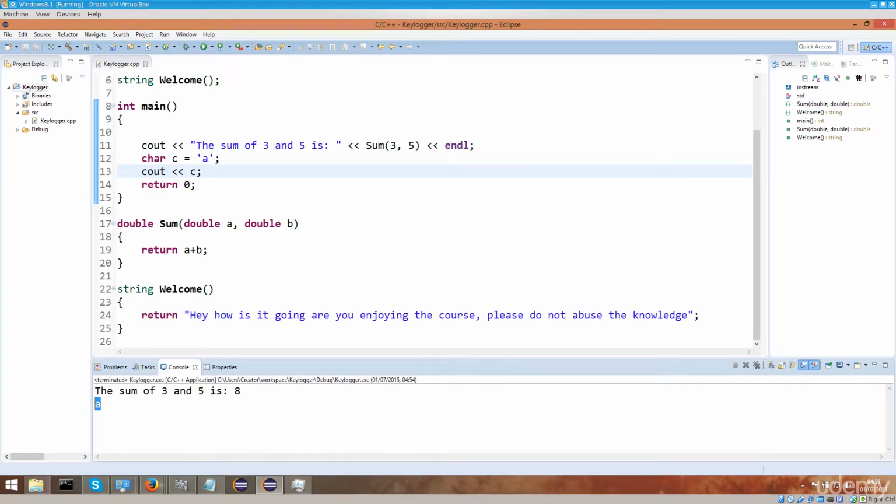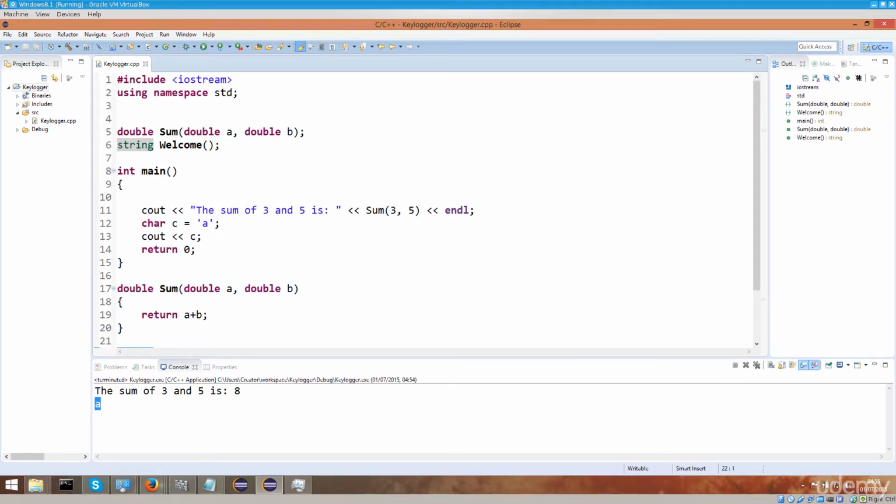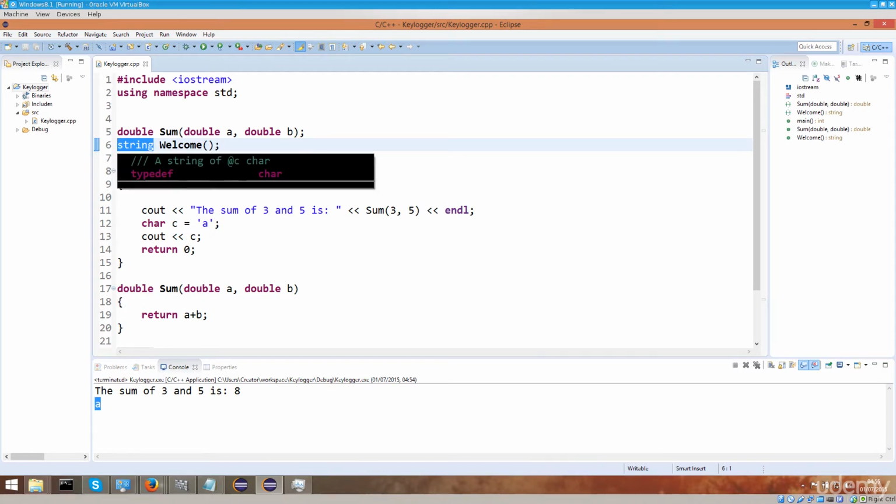So we have char and we have a string which we can use in order to play around with more complex things, because we will need the string, I assure you of that. There will be a lot of text with the keylogger, and there's no way of doing it without strings or chars.